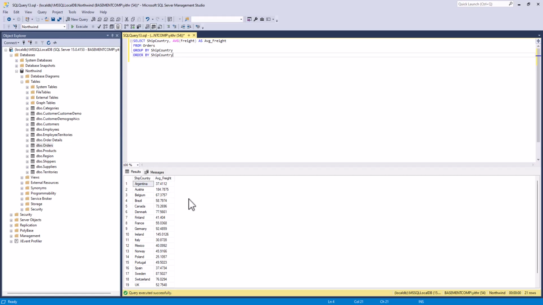So for example, this gives me the average freight to each country. And then I can even go further. Maybe I can order by ship country, or I can just order by average freight and see who's the most expensive. This probably makes the most sense, right? So I could see that Poland's the least expensive on average and Austria is the most expensive on average. So these sorts of things really help with answering business questions.